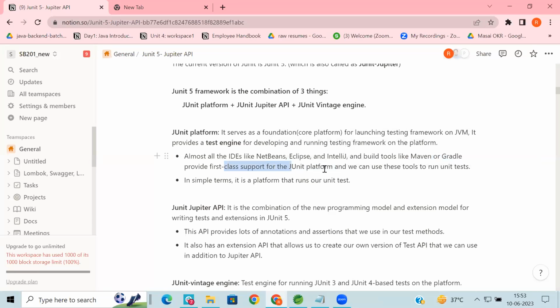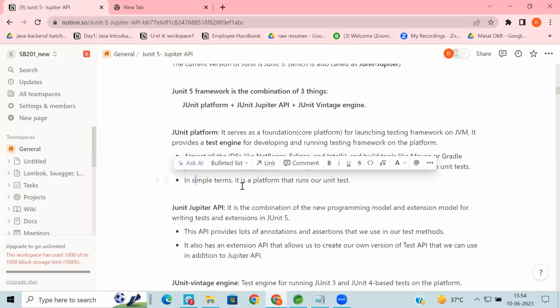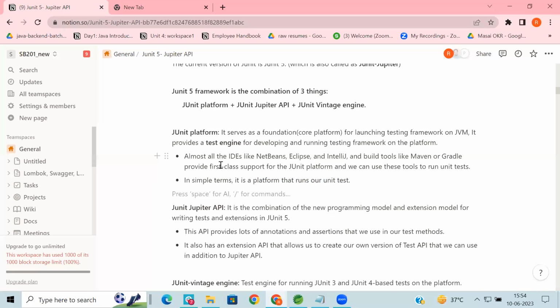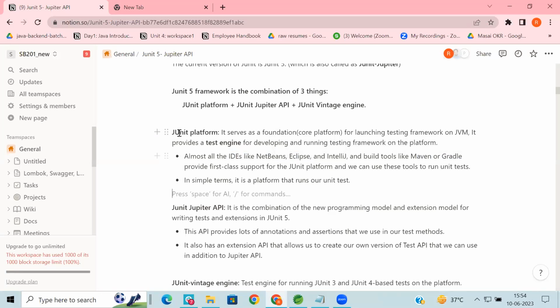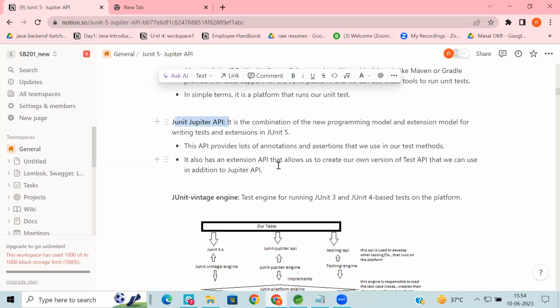They will give the first class support to the JUnit platform. That means they will provide the engine to test our test cases, run our test cases. It is a platform that runs our test cases. मतलब उसका ऑब्जेक्ट बनाना, उसके मेथड को कॉल करना, it is not a programmer's duty. Automatically it will be done by your IDEs or your Maven or Gradle tool itself, because they will provide the JUnit platform support. ये API JUnit Jupyter API क्या है?